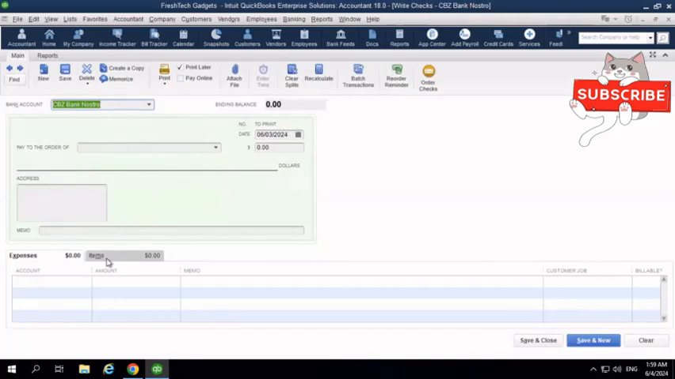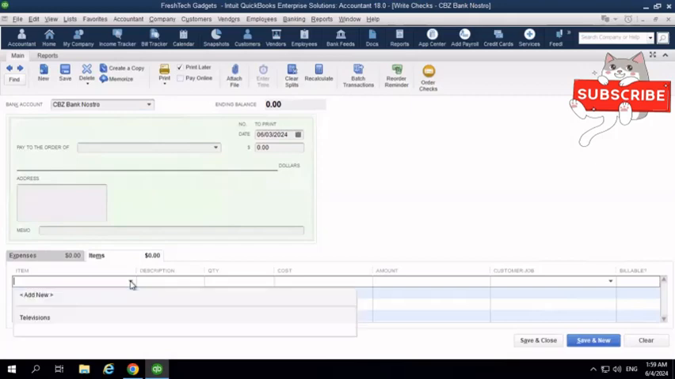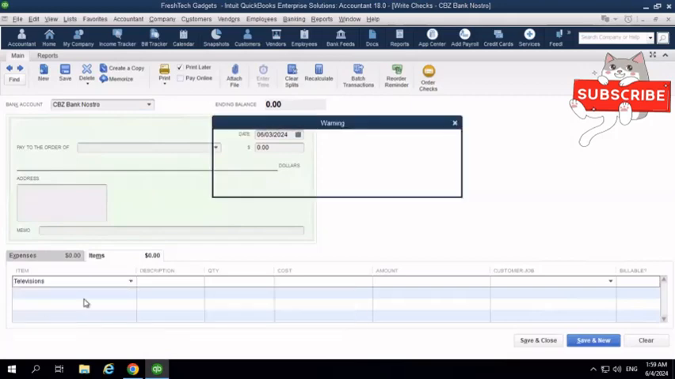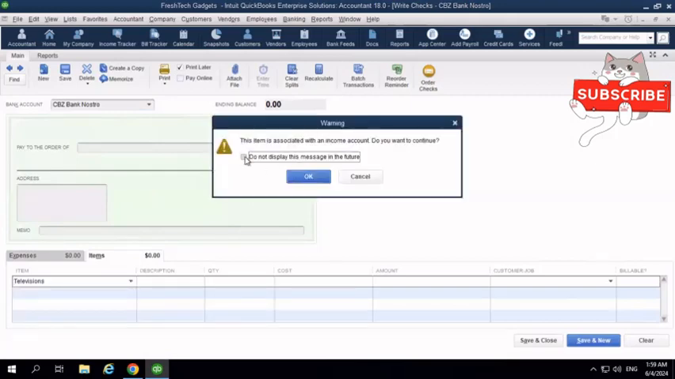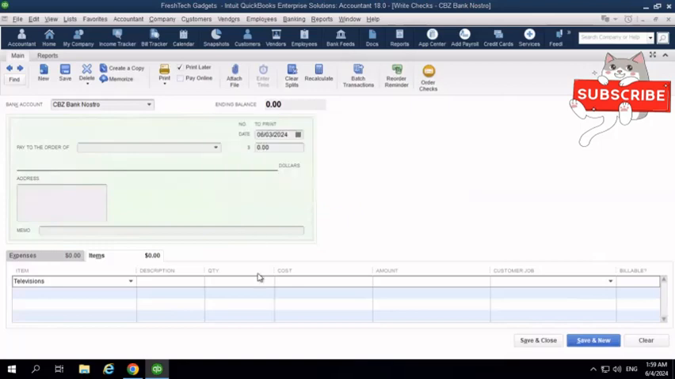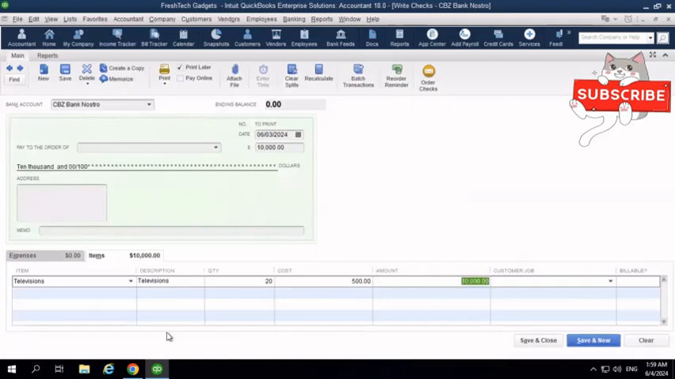Then I was going to come on items. Then I was going to select first, I was going to select televisions. It could bring up that, right? Then I could put the quantity, right? 20,000. Then for each it was 500 for it to give me 10,000.